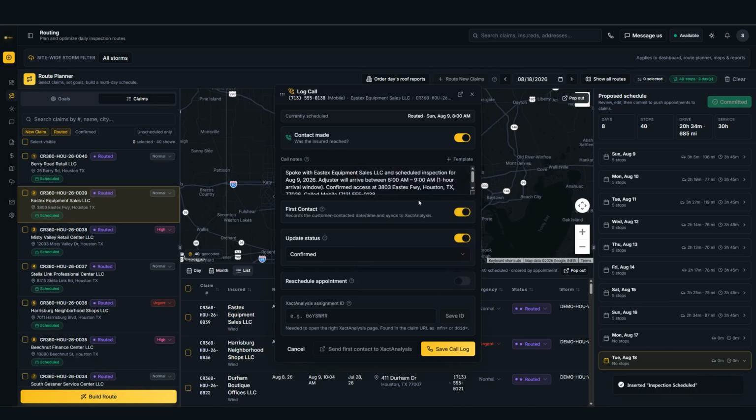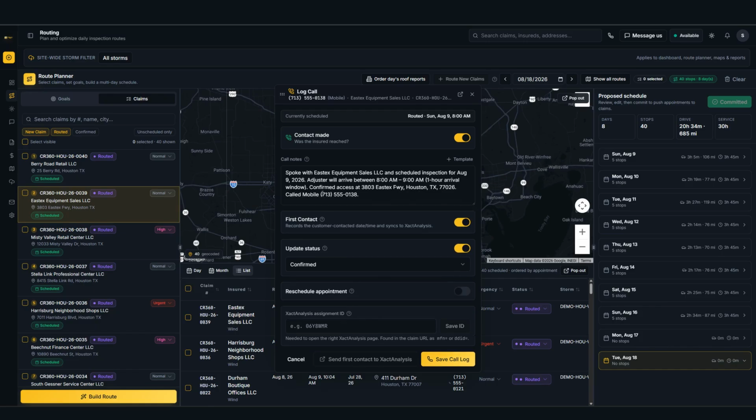We'll record that contact was made and that the appointment has now been scheduled with the insured, and the log fills in around it. You'll see the insured's name right there, along with the date and the time and the 1-hour arrival window that you gave them on the call. Access to the address is confirmed, along with the phone number that was called, and every bit of it is captured in the log for you. All of that information is pulled directly from the claim automatically, so there's nothing to retype.